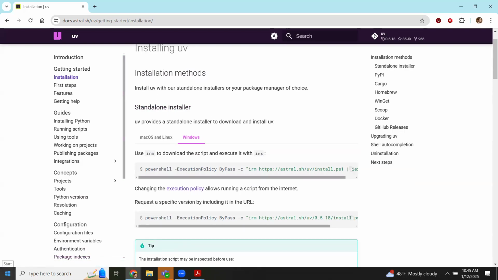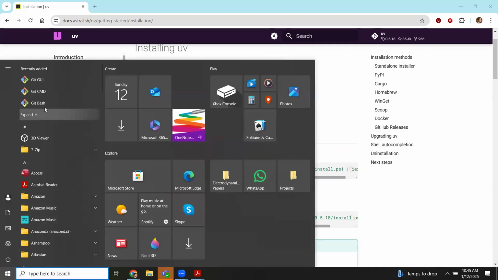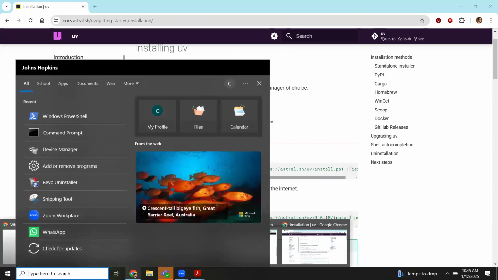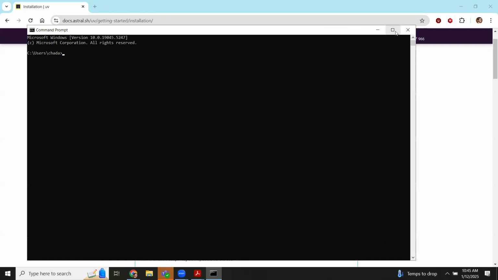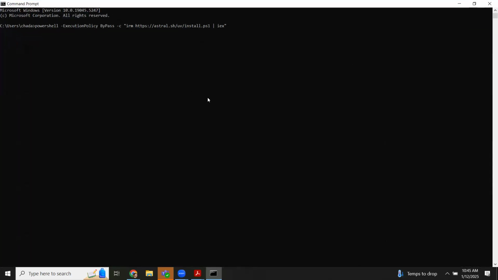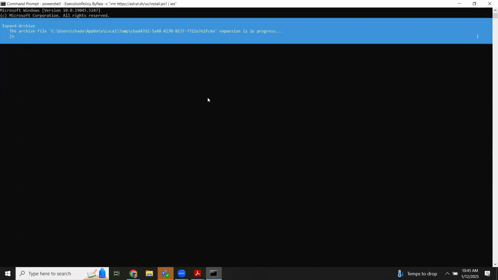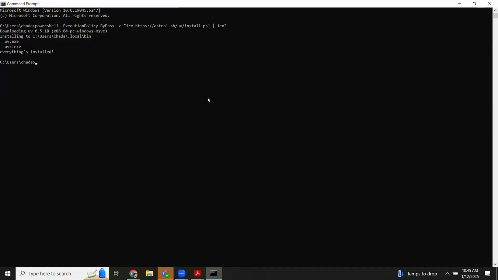So we'll go to the command line in Windows. We'll copy this, and then we're not going to request a specific version. So let's go to the command line in Windows. Okay. And UV is installed.